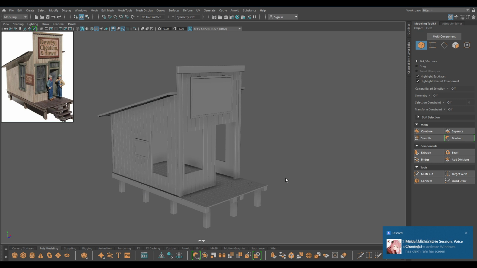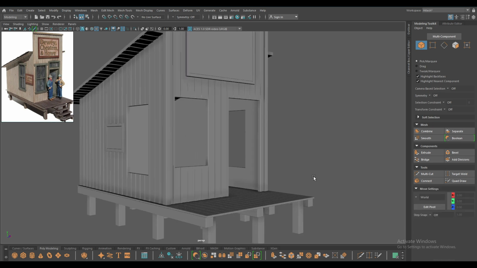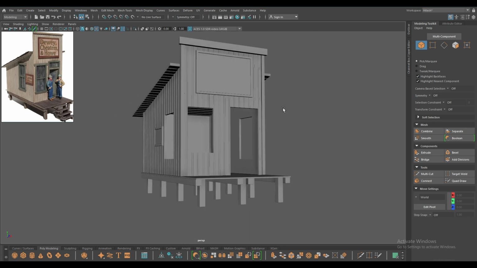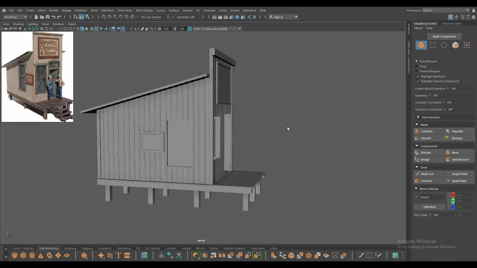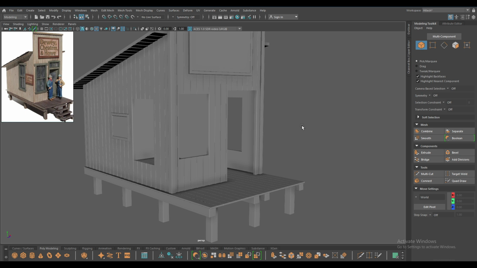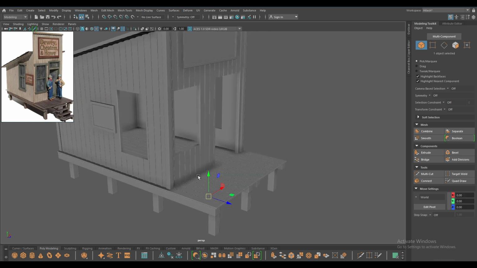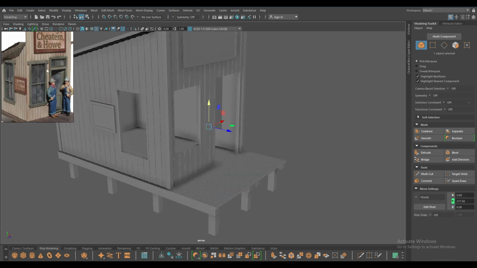All right, so we're gonna continue this old Western building model. In the last stream, we finished till here, and today we're going to add the windows and the doors. So let's start. And for the windows, I'm going to take a cube, and we're going to start with the frame of the window.